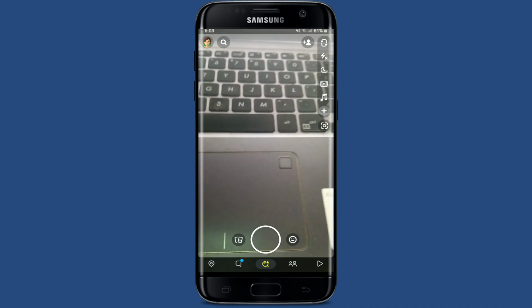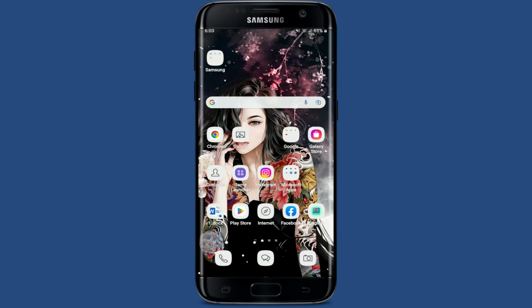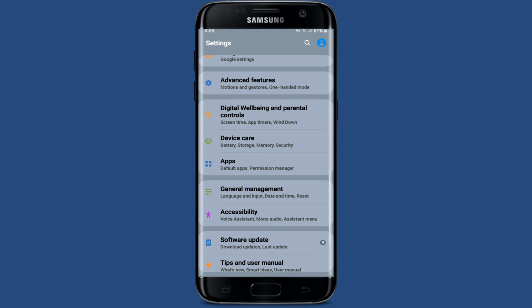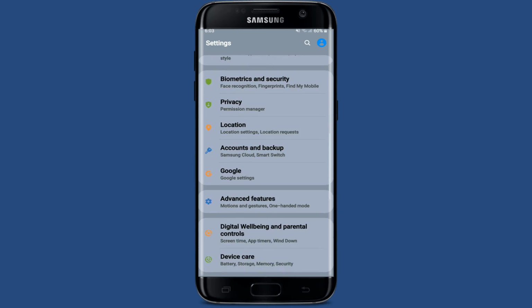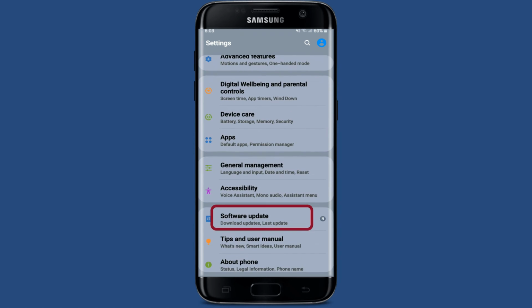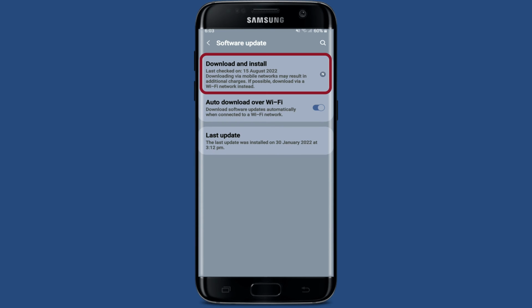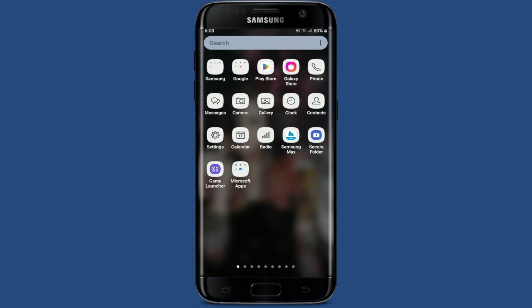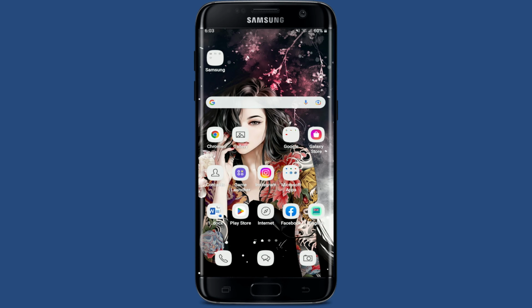If that still does not work, you could also try updating your software. Simply go and tap Open Settings from your Android phone. From the Settings menu, scroll all the way down until you see Software Update button and tap it on. Tap on Download and Install button at the top of the screen, and once the download is ready, tap on Install Now in order to update your software. Once you've updated your Android software, go back to Snapchat app and see if that fixes the issue.